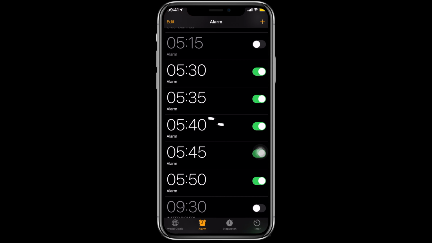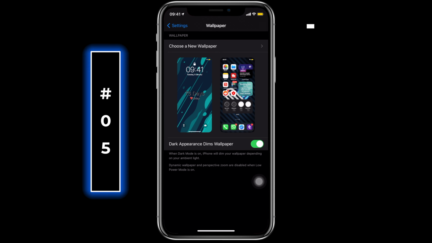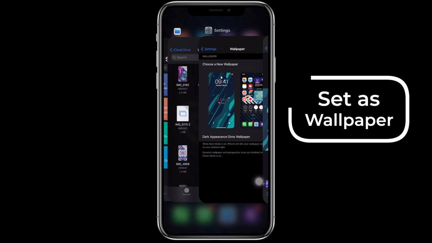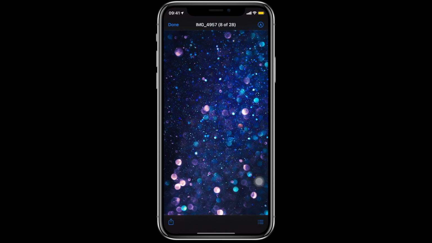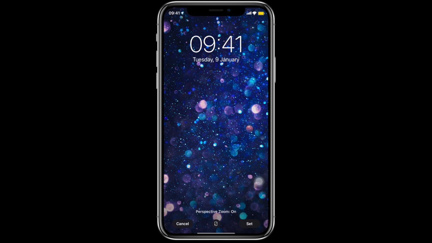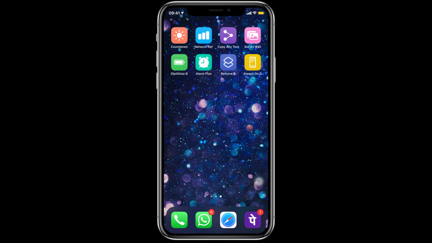Setting a wallpaper can only be done through settings or the Photos app, right? Well, not anymore. Anywhere where you can share a photo on your iPhone, may it be from files or notes or even Safari, simply share that image and run the shortcut set as wallpaper from the share sheet. Select where you want to set the wallpaper, adjust the wallpaper accordingly, and here's a new wallpaper change from the Files app.